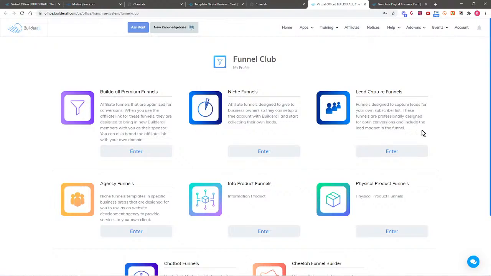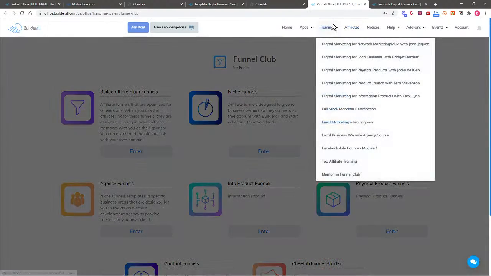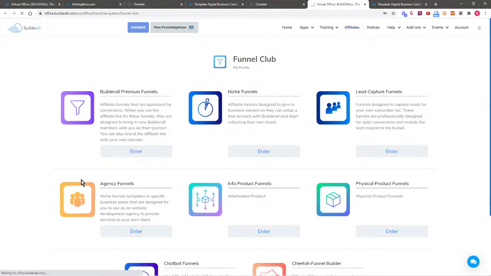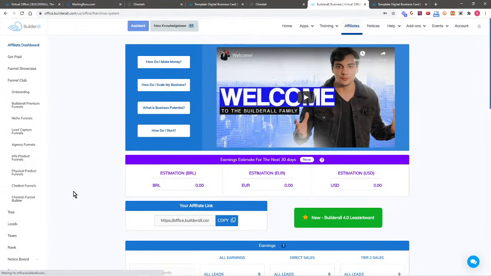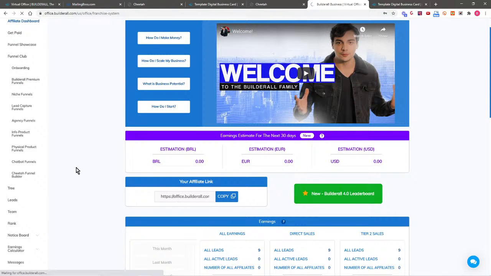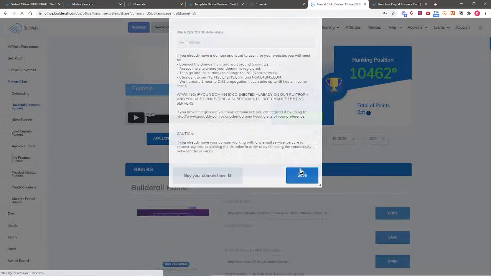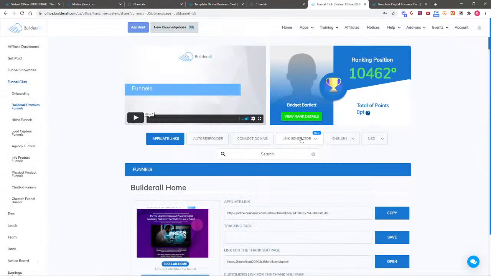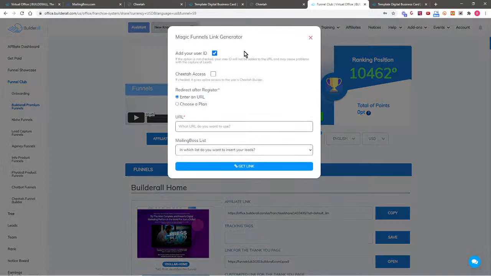And actually, you know what? This is new, and I am going to go back to my old way of doing it because I don't really know that section. All right, so let's go to the link generator here, and you'll see it says Magic Funnel. This is in the affiliate section, okay? You can go to Builderall Premium Funnels, which everyone should have if they're an affiliate, and then you can choose Magic Funnel.